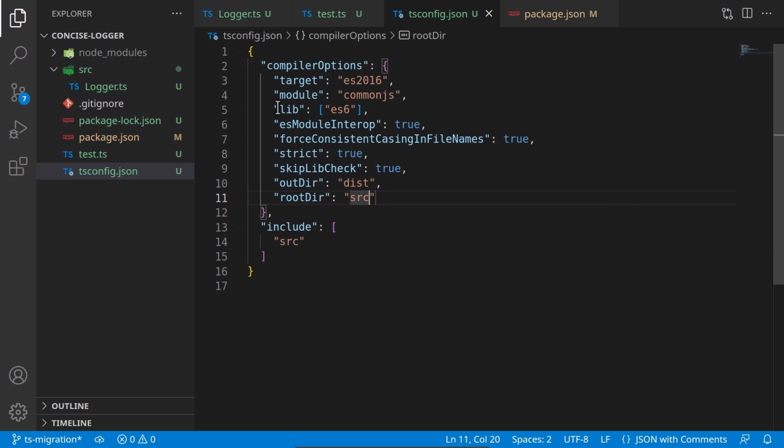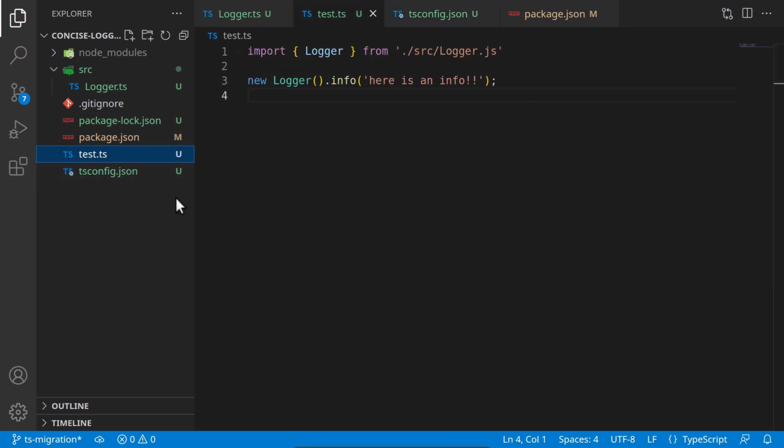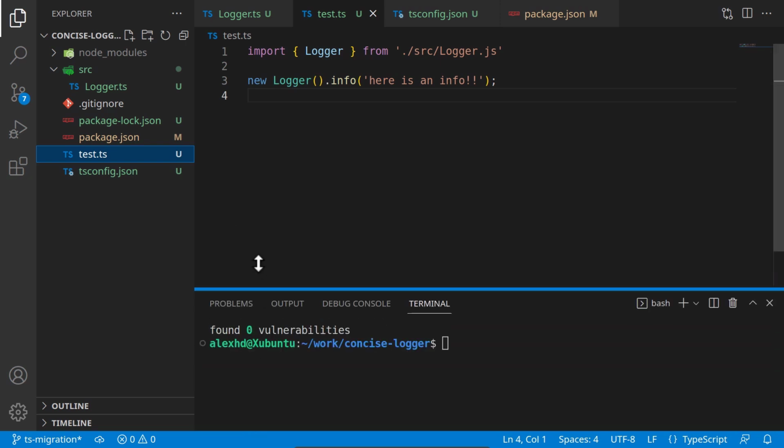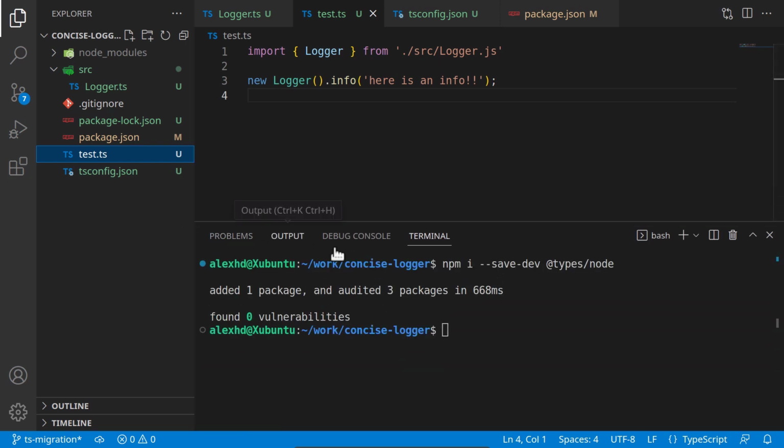There are two ways in which we can execute TypeScript files. One is compiling them and then executing them directly with Node, and the other is with a library called ts-node.